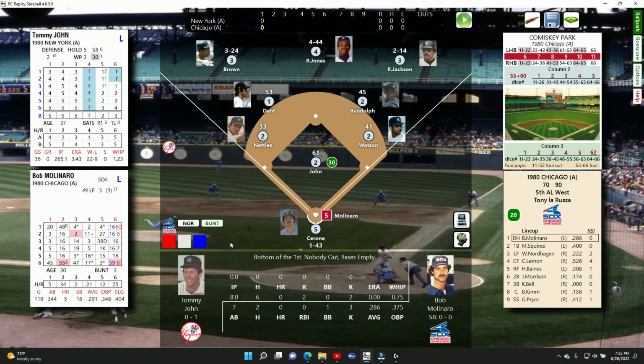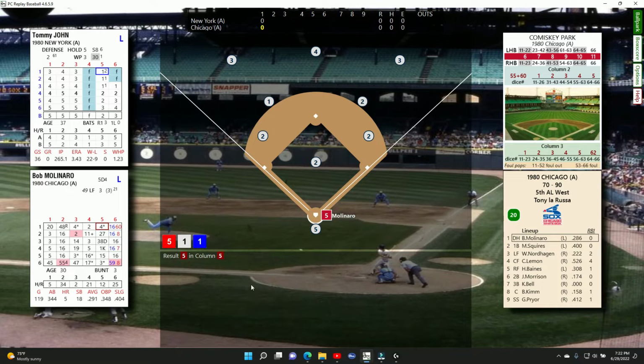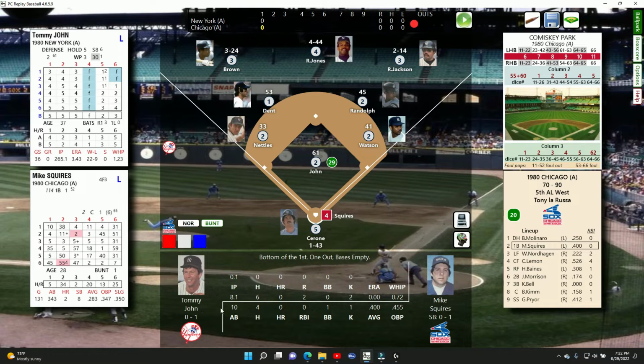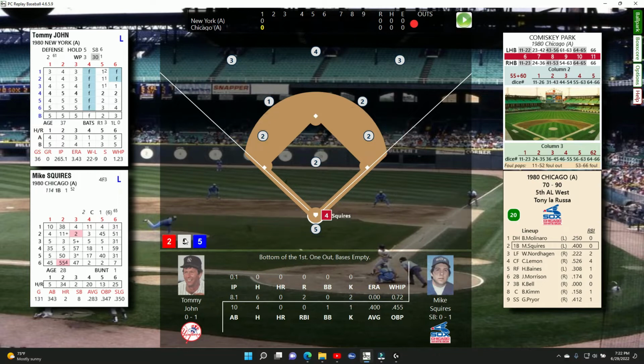And now we go to the White Sox. Okay. So the DH is Bob Molinaro, batting .286. Swings away. And by the way, I didn't show it very well, but the Yankees are being controlled by the computer, and I'm controlling the field decisions for the White Sox. Okay, he hit a ground ball to the third baseman and out at first. Coming up is Mike Squires. He's the first baseman, and he's batting .400 right now. So he's up against Tommy John.